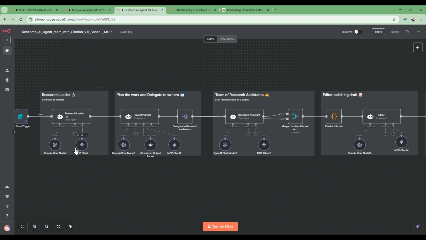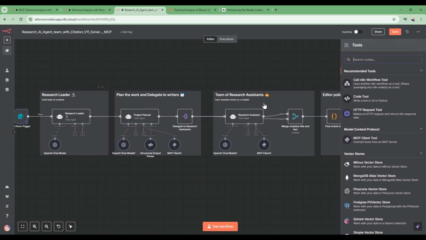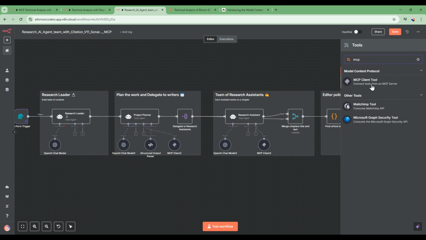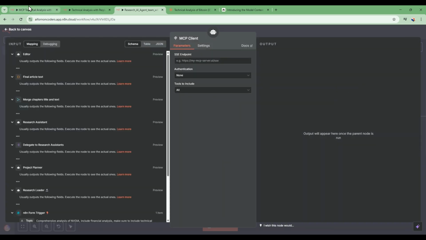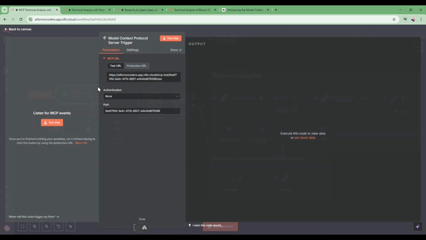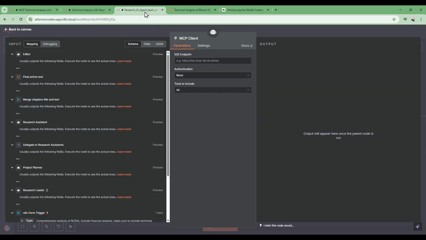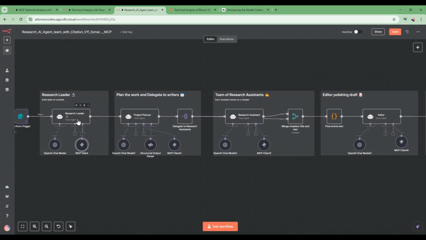Now, I want to illustrate here how you can just plug in the tools that we just created with the MCP server very easily by adding it as a tool in each of these nodes. All right, so all I do is I go into here, and then again, I do MCP client, and then similar to what I did before, I copy this production URL, and I point it to the same URL. And now this AI agent here will have access to all the tools that have been defined.